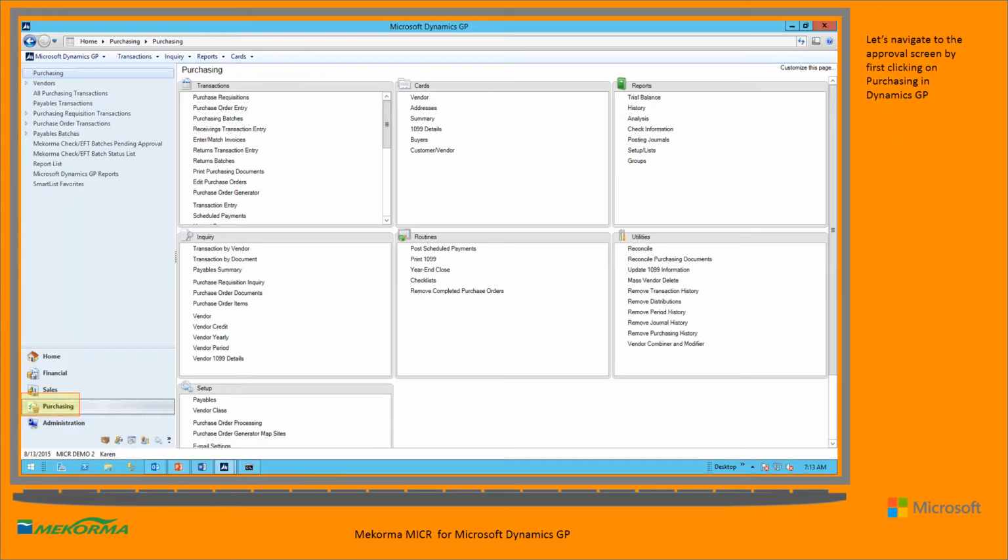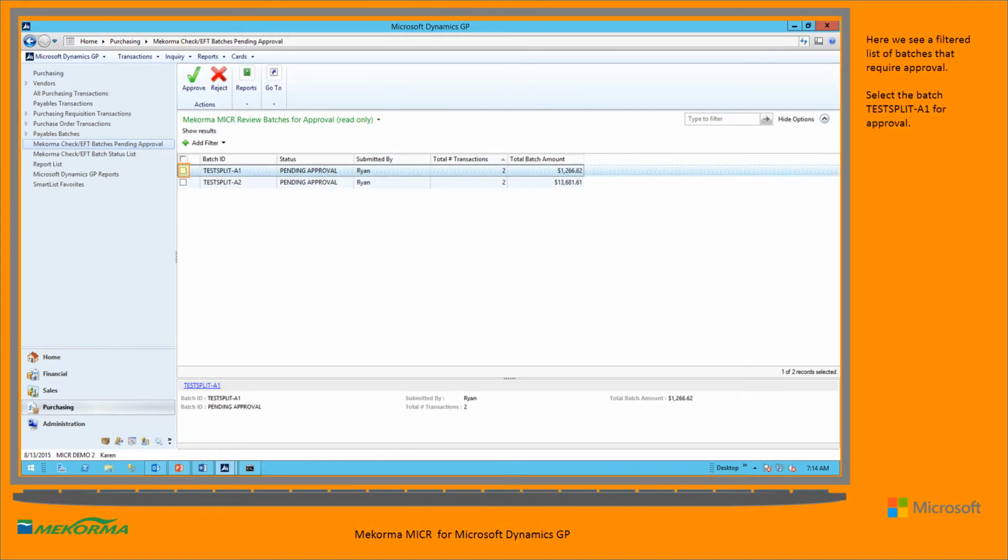Let's navigate to the approval screen by first clicking on Purchasing in Dynamics GP. Select Mekorma Check/EFT batches pending approval. Here we see a filtered list of batches that require approval. Select the batch Test Split A1 for approval.